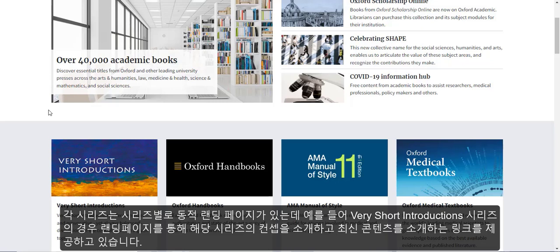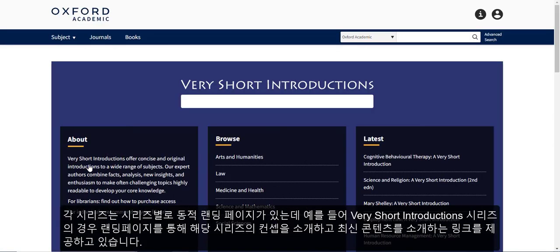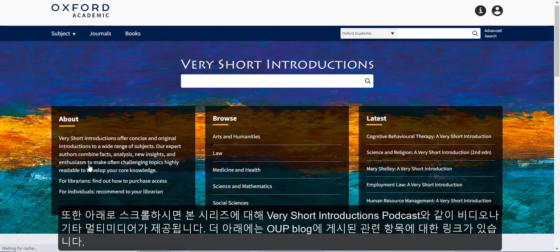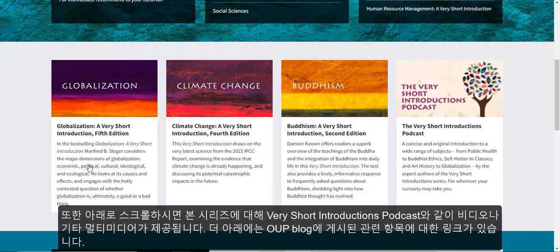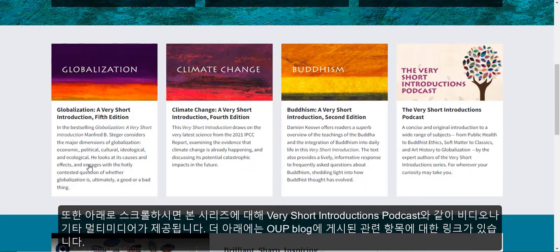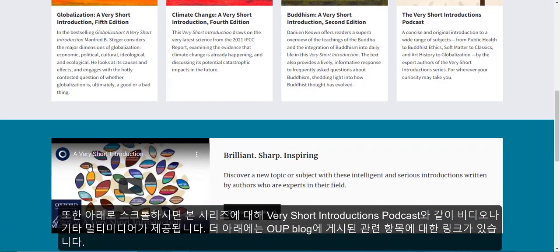Each of these series has its own dynamic landing page, such as this one for Very Short Introductions, to help introduce and contextualize the series and provide links to the latest content that is published. Also included, scrolling down below, are videos and other multimedia that is available about the series, such as the Very Short Introductions podcast. Further down are links to any relevant entries that have been published on the OUP blog.